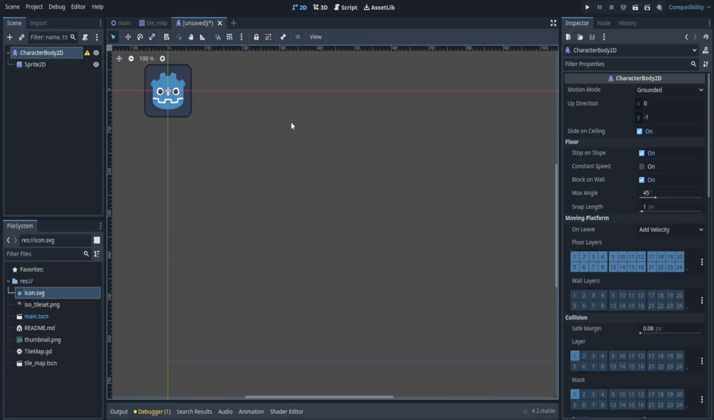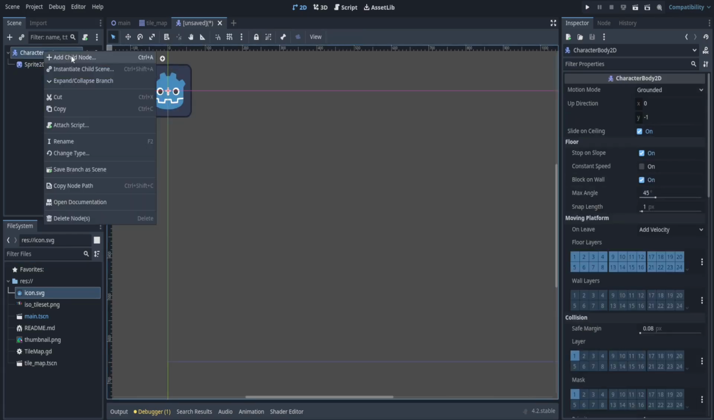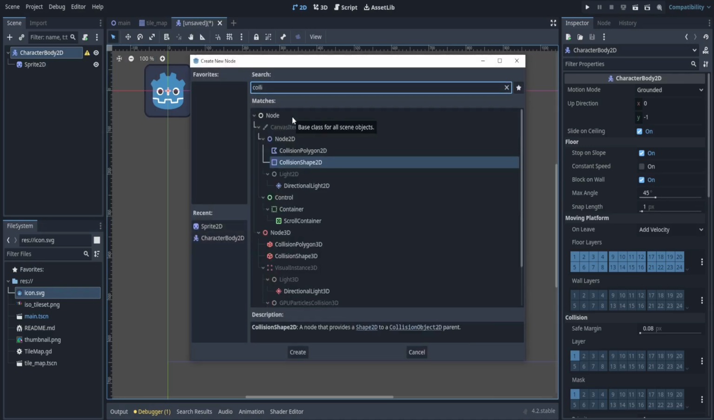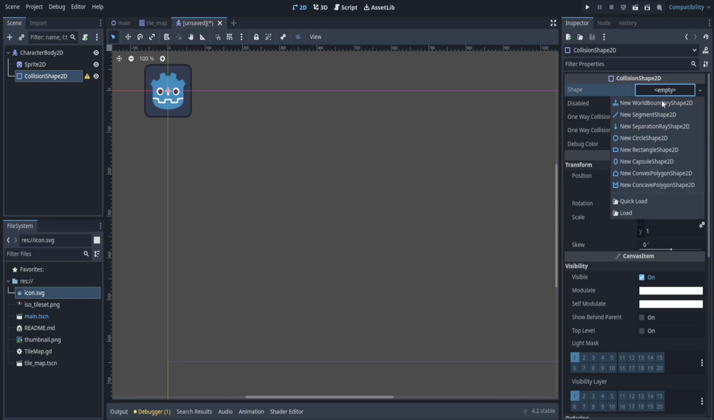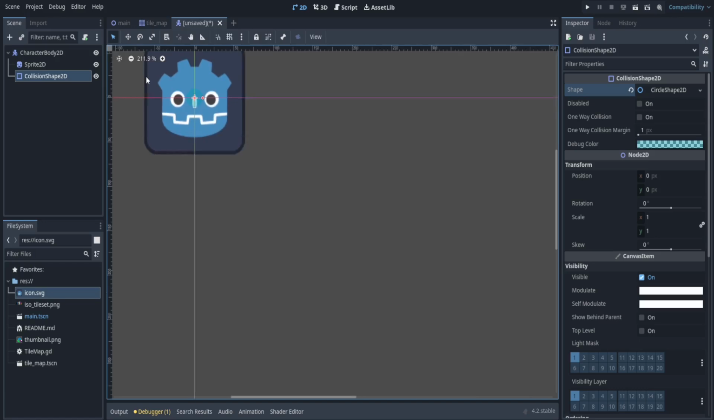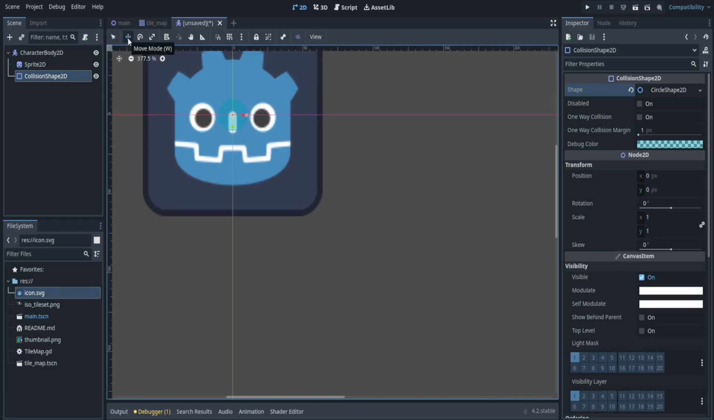Let's also add a collision shape. I will again add a child node, which you can do with Control A or whatever keybind you have set up. I'll do CollisionShape2D. If you want a more specific one, you can use Polygon 2D. For the collision shape on the side, we can select a shape. I'll just use a circle. And let's zoom in here. I switched to the move mode. I'll drag it down here and then go back in select mode. I'm using the keybinds here of Q and W. We can expand this out and maybe I'll shift it up a bit.